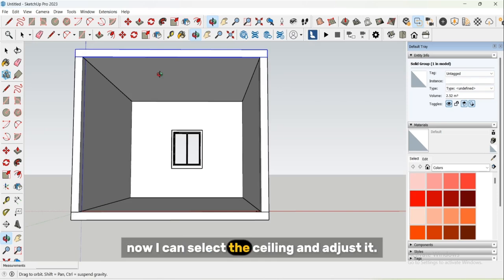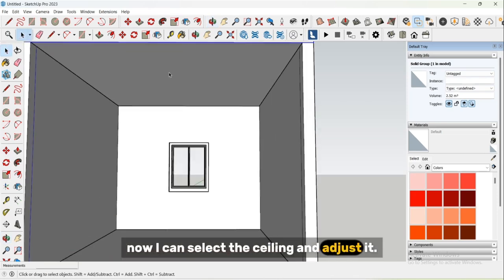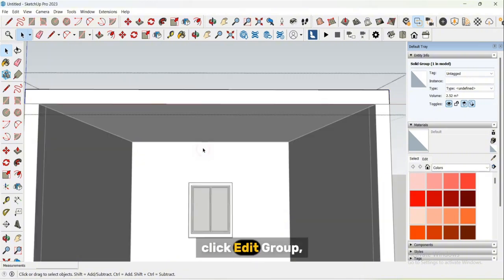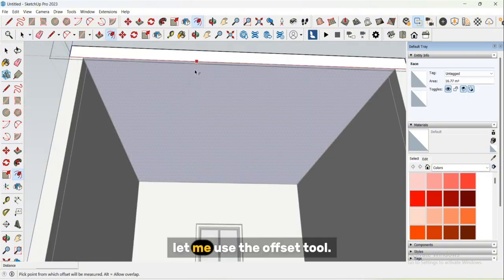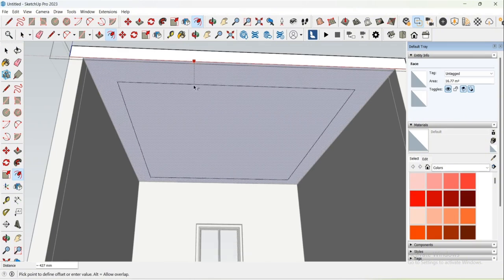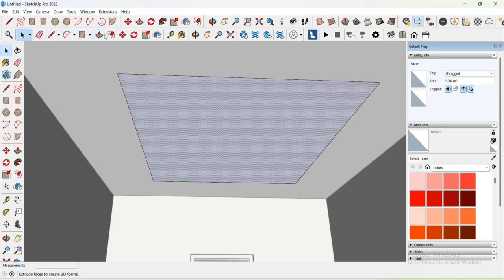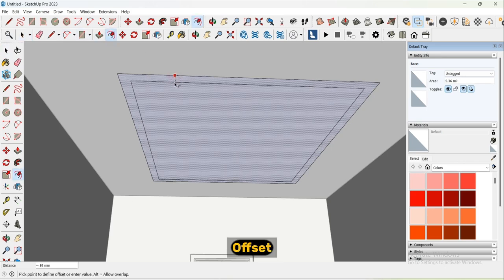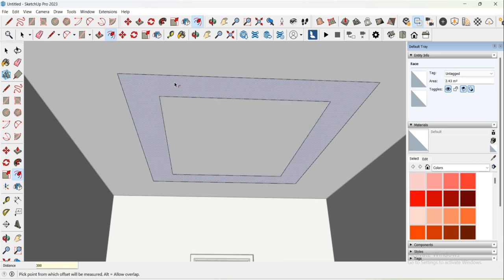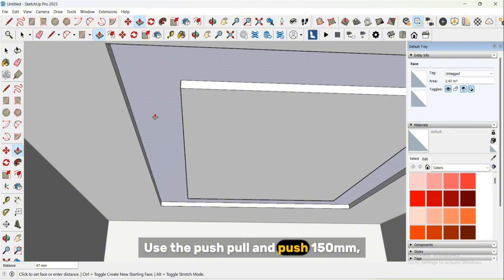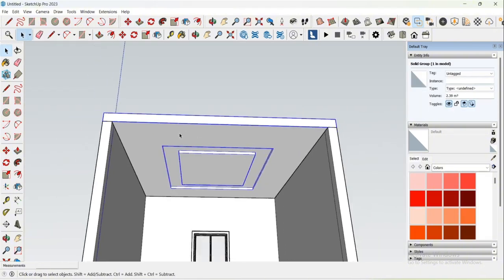Now I can select the ceiling and adjust it. Select it, click Edit Group. Let me use the Offset tool. Offset 300. Use the push-pull and push in 50 millimeters. Then that's okay.